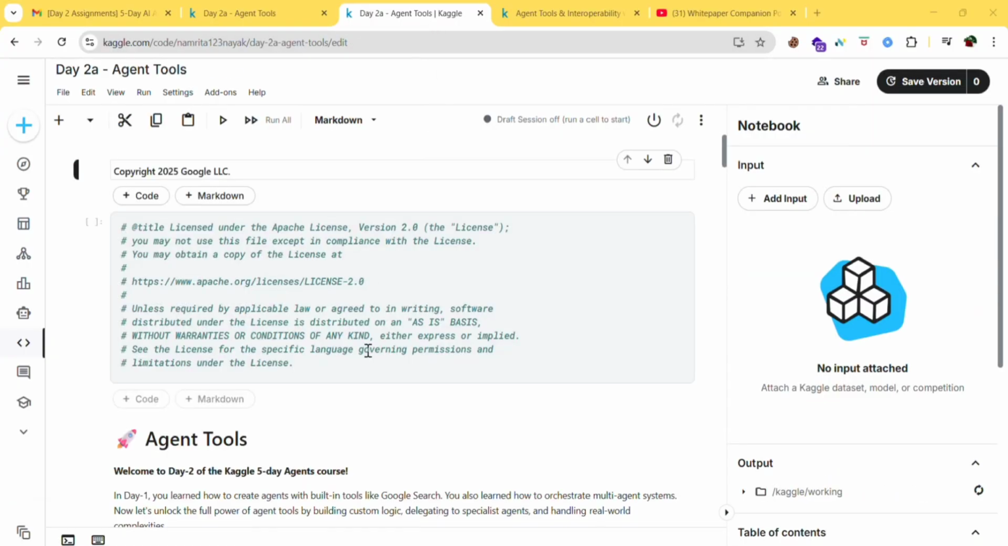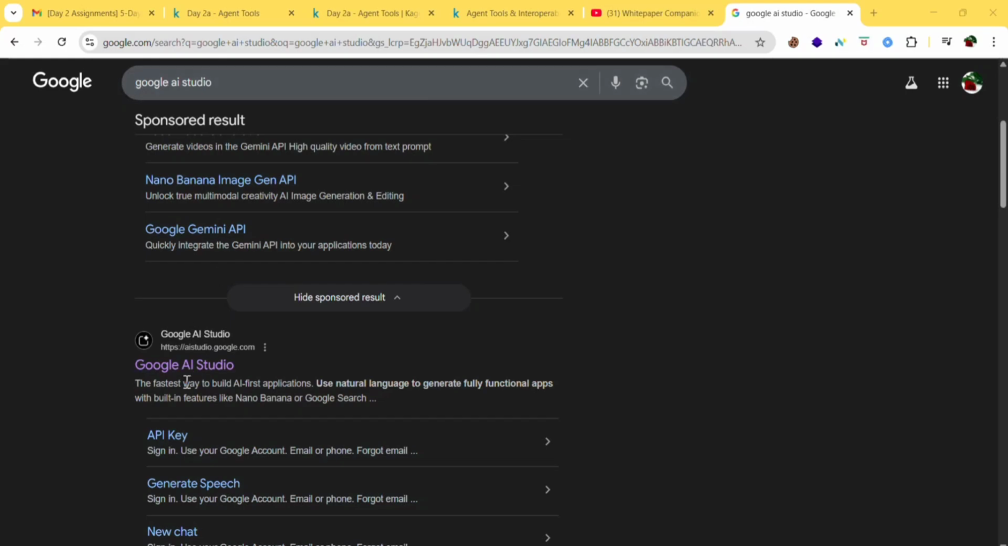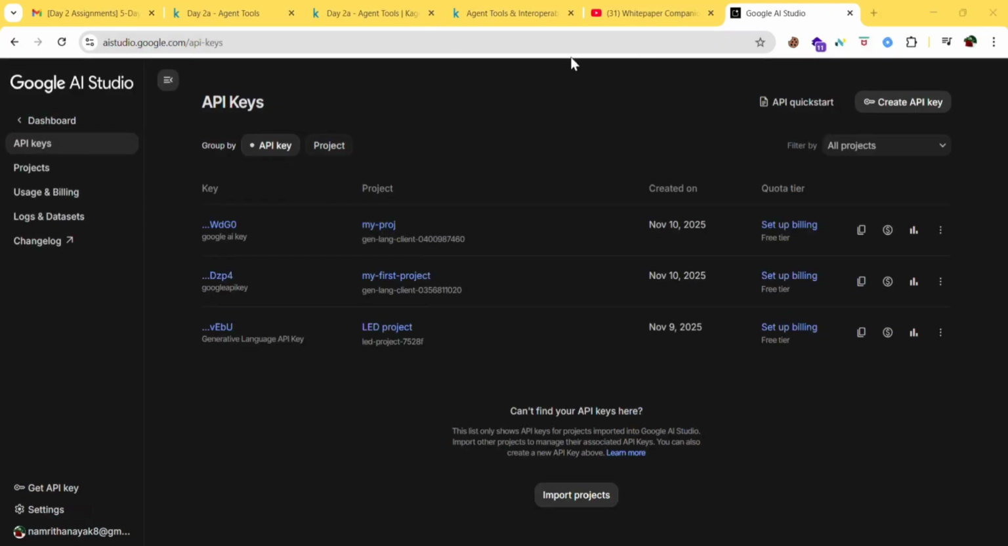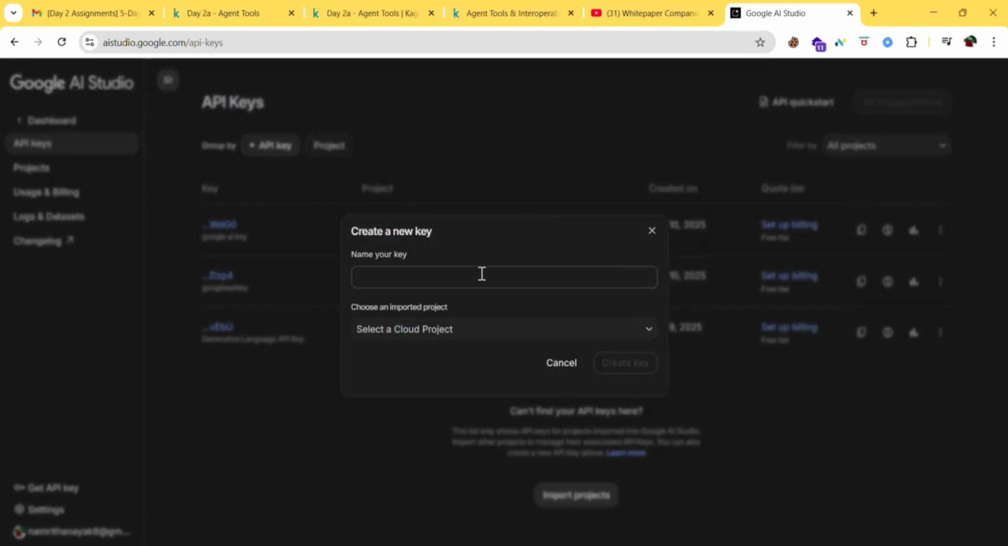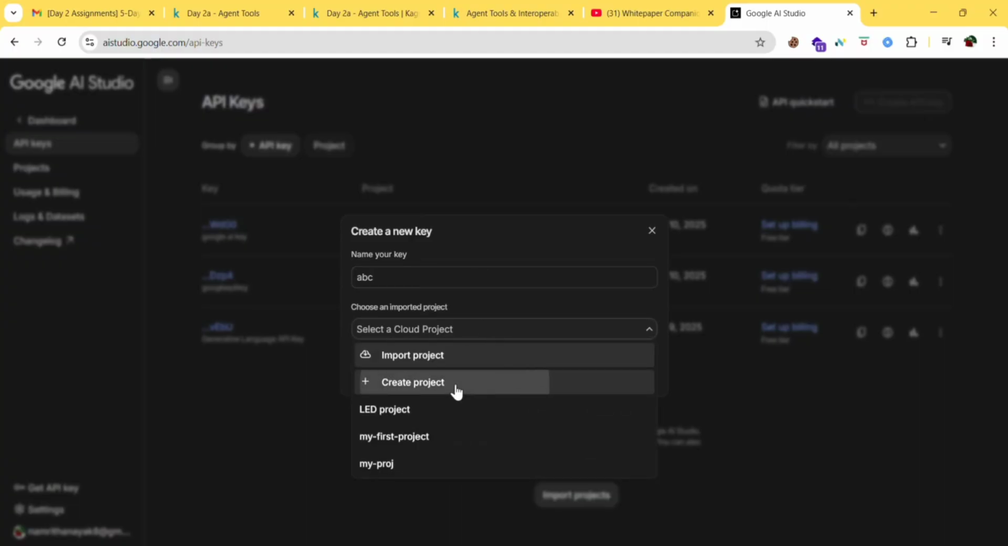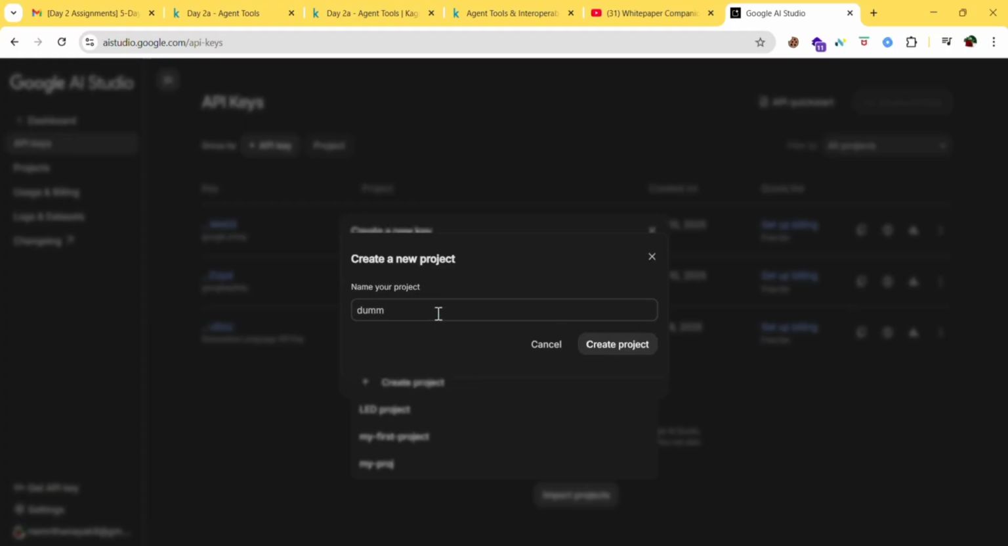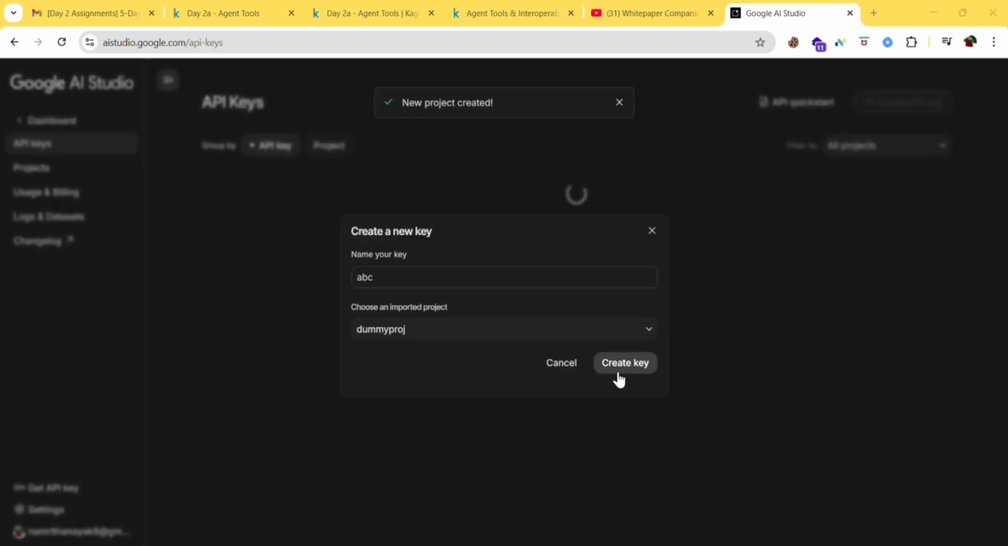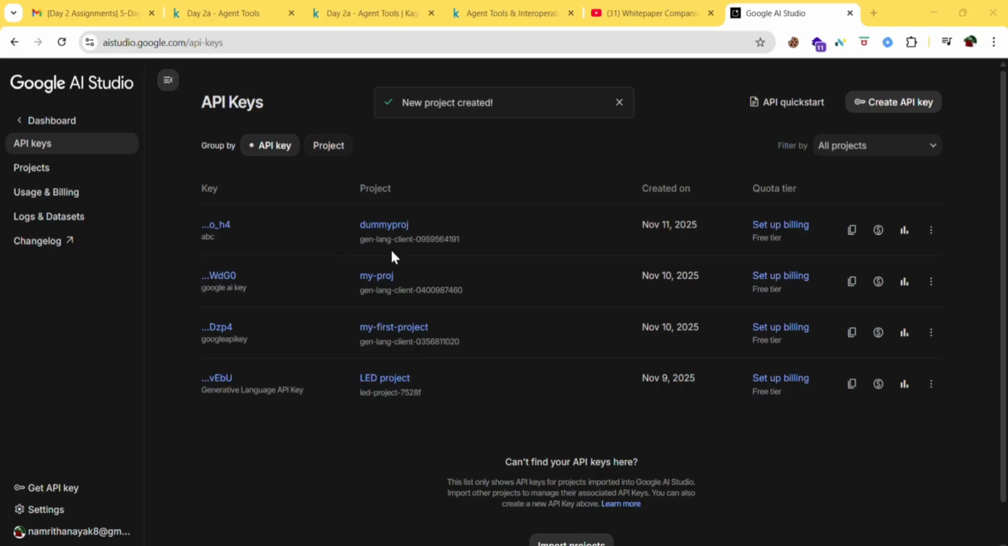Before even going here, first we need to create the API key. In the previous video, I already explained how to create the API key. Go to Google and click Google AI Studio, then select Google AI Studio. Then click create API key. Here give your key name if you haven't yet. Then click on select a project, then click on create project. Now give a name to your project. As I already did, I'm giving a dummy project name now. Then click on create project, and then click on create key. So your key is ready. Now you can copy that key and paste it in that page.